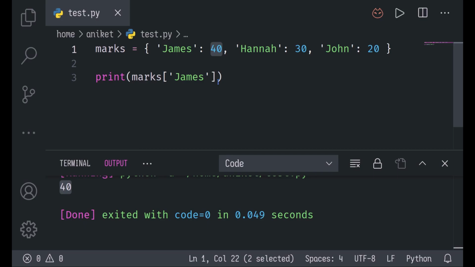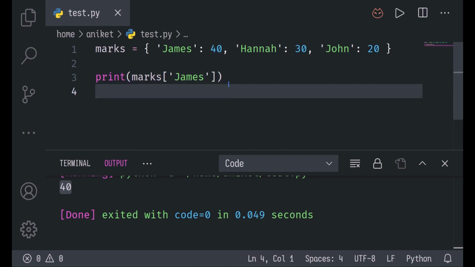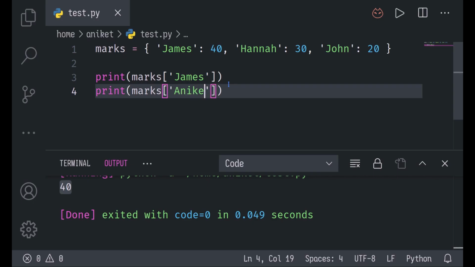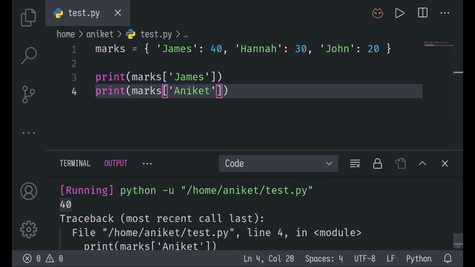Now if you try to use a key that is not in the dictionary, you will get an error. So for example, if I want to print this, which is a key that is not in the dictionary, it will throw an error, which is a KeyError.